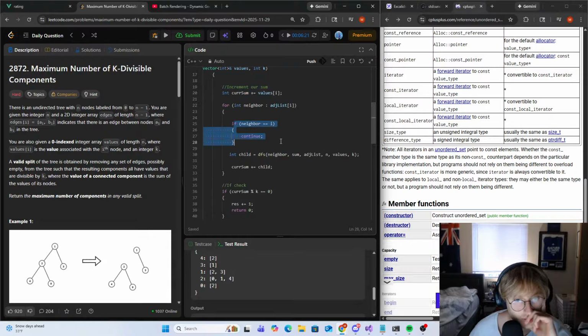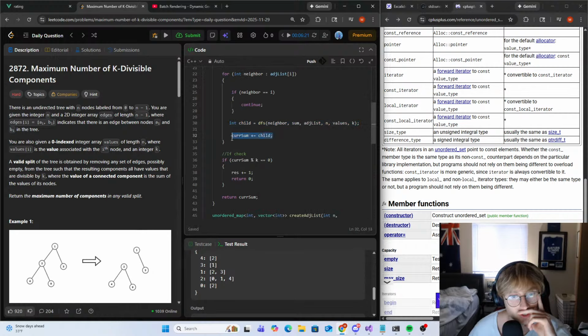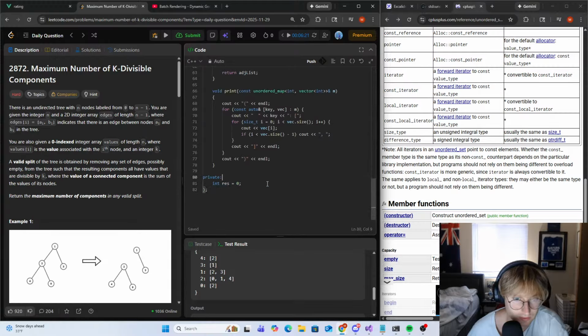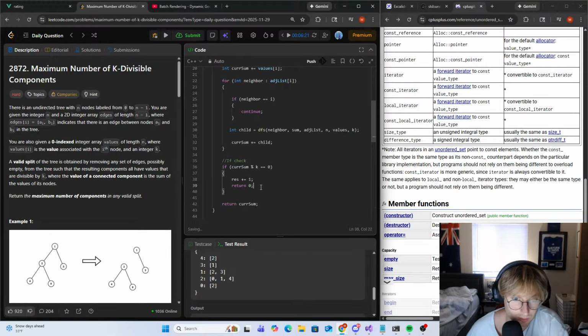We loop through our neighbors. If it's the same, we would then return. If the child, we run DFS on this, right? We set that to be equal to the child, right? Because what the answer is going to be is plus or equal to the current sum that we have, right? The if check here, current sum % k is equal to 0. We know that it's then k divisible, right? We can increase our global counter that we have here, right? Which is down here. We then return 0, right?